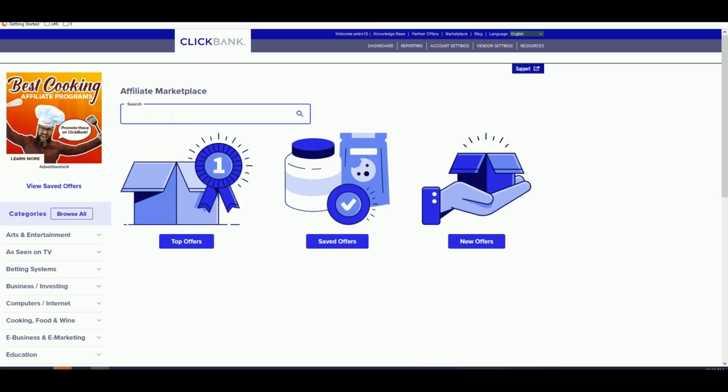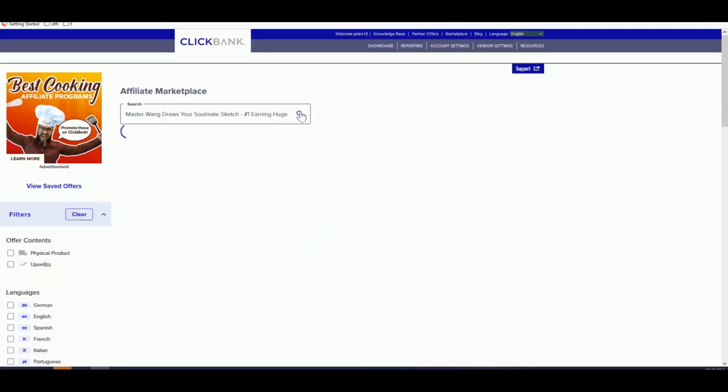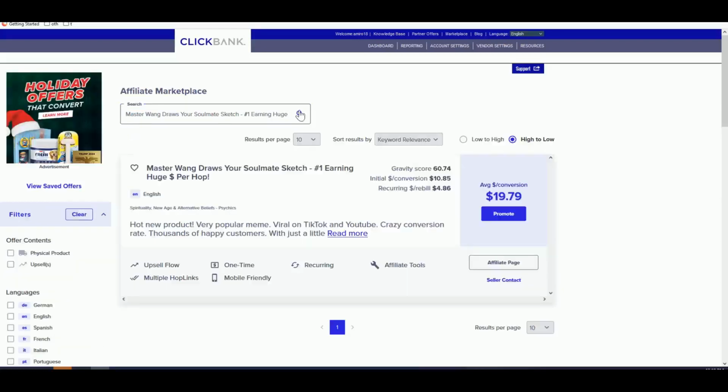approach. Okay, so here in affiliate marketplace on ClickBank, so you just find this product. Master Wong draws your soulmate sketch. So basically it's a digital product that allows people to make requests to find their soulmate just by using the drawings. Okay, and when you take a look at the gravity score, so it's obviously selling pretty well, 60.74.